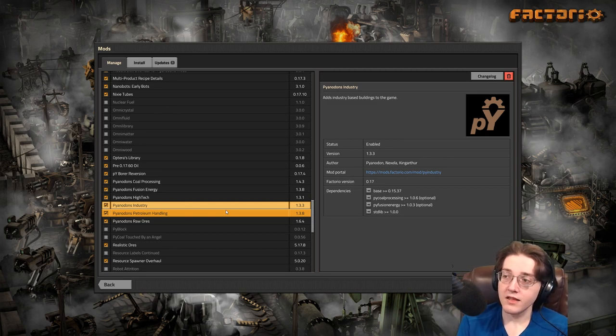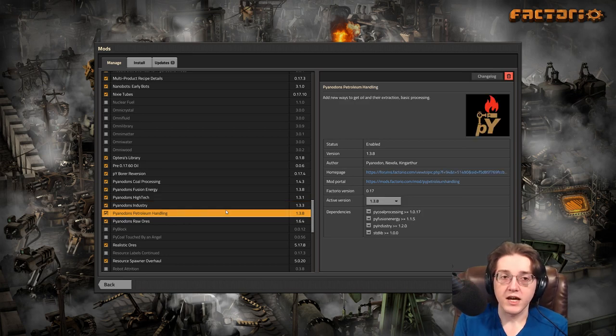So it adds a lot of useful, what I would call, utility items to deal with a lot of byproducts and such, and being able to do your pipe logistics a little bit easier. Especially if you are using the next mod, Pi Petroleum Handling.